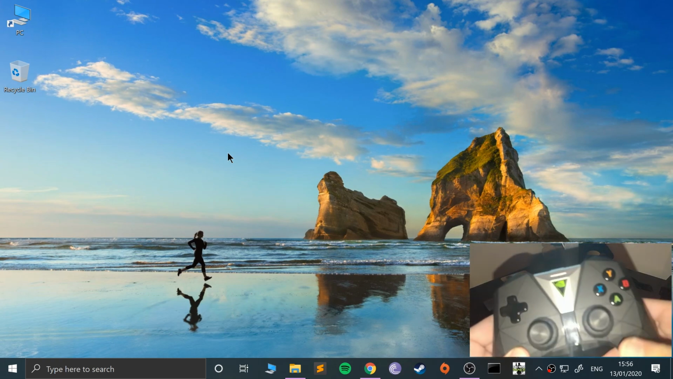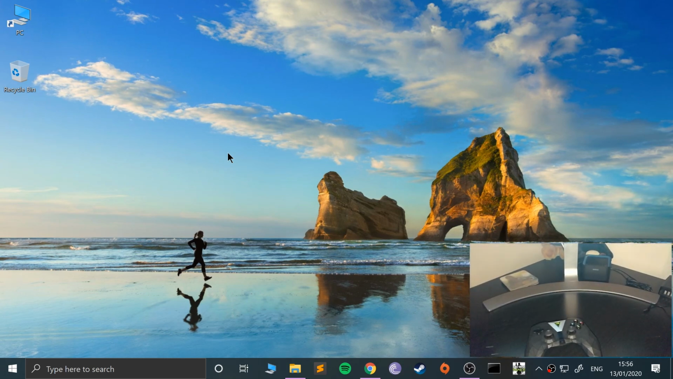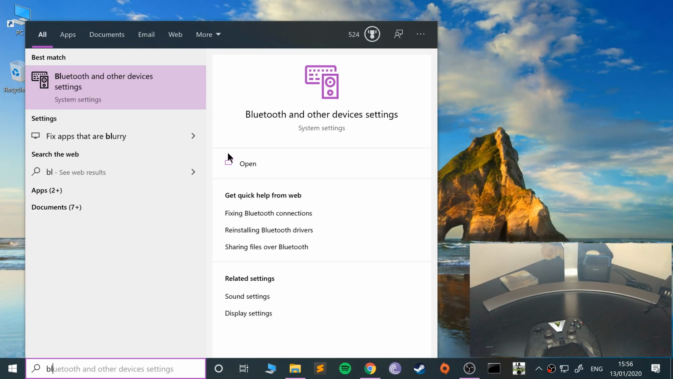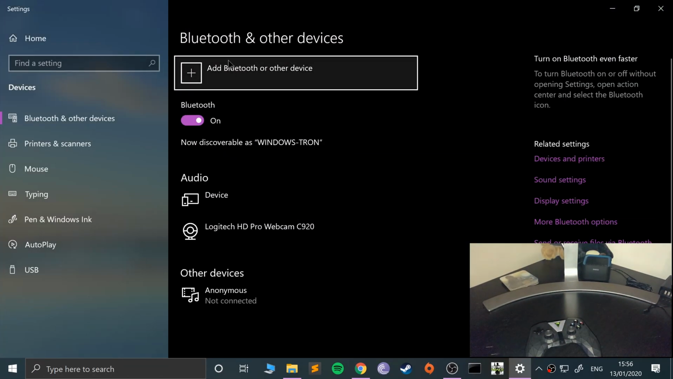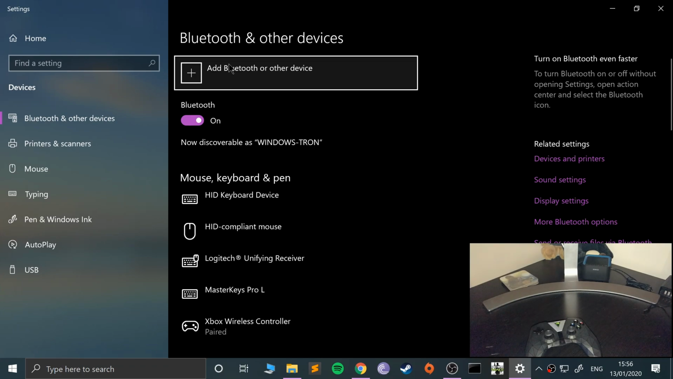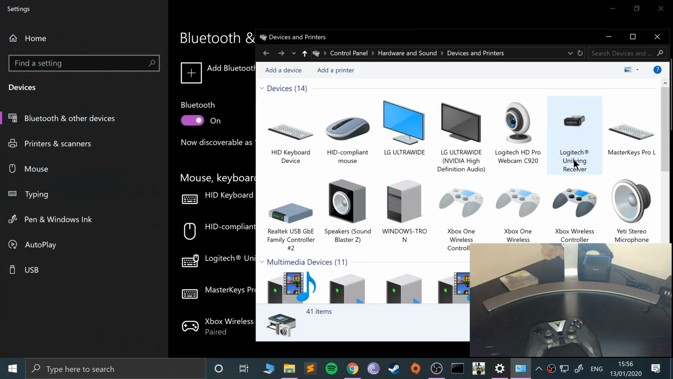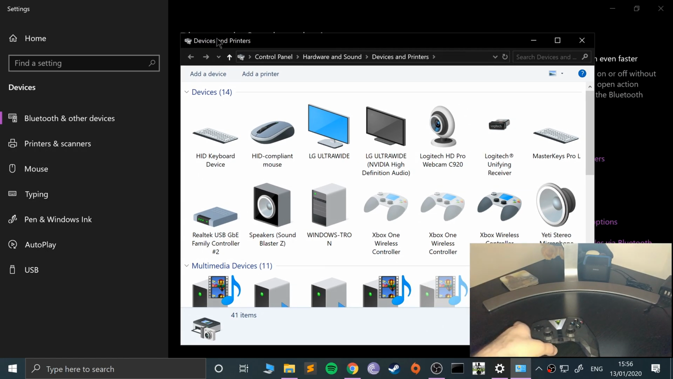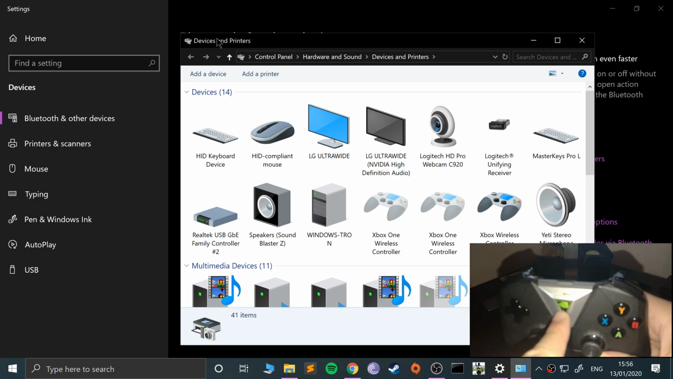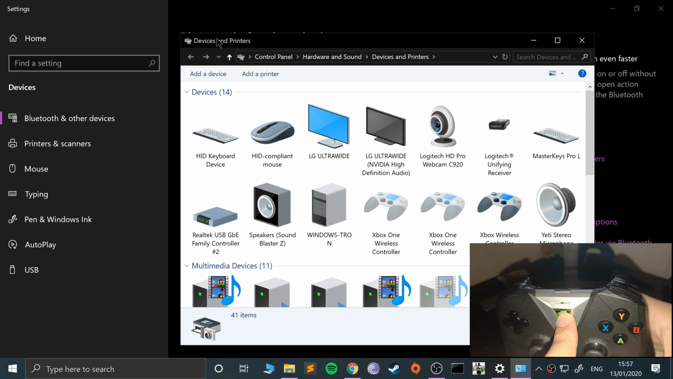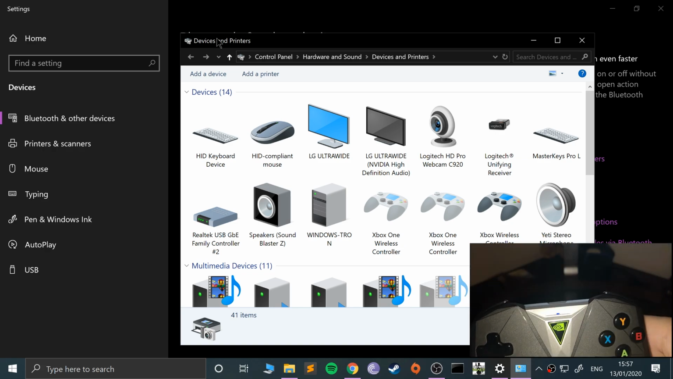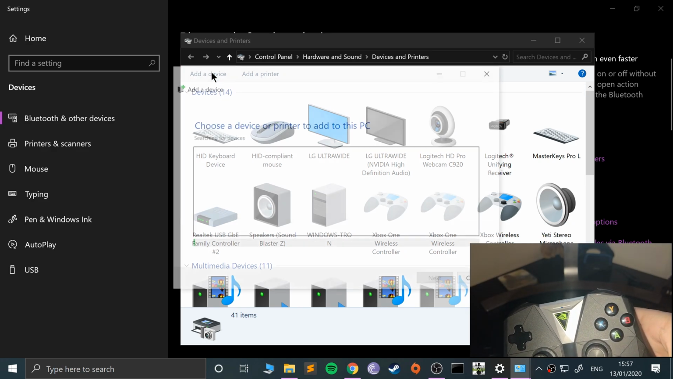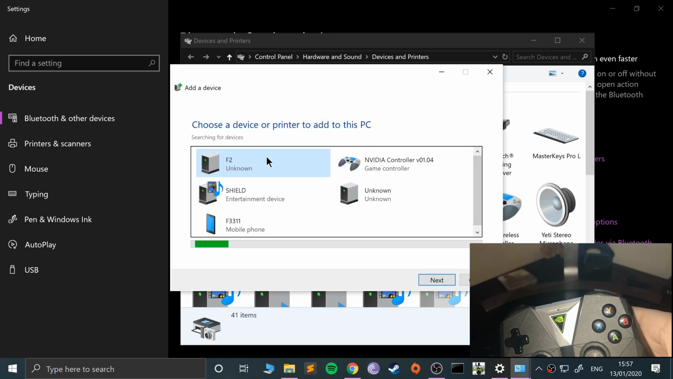So disconnect this, and go into your Bluetooth settings. You can either connect it from here, or I'm going to do it through devices and printers, because if you're on an older version of Windows, you won't have this interface, but you'll have the devices and printers interface. Put this into sync mode by keeping this button pressed for about 3 seconds, and this LED will start flashing blue. There we go, that's in sync mode now. If we go to add a device, it will appear in here as Nvidia controller. Click next.